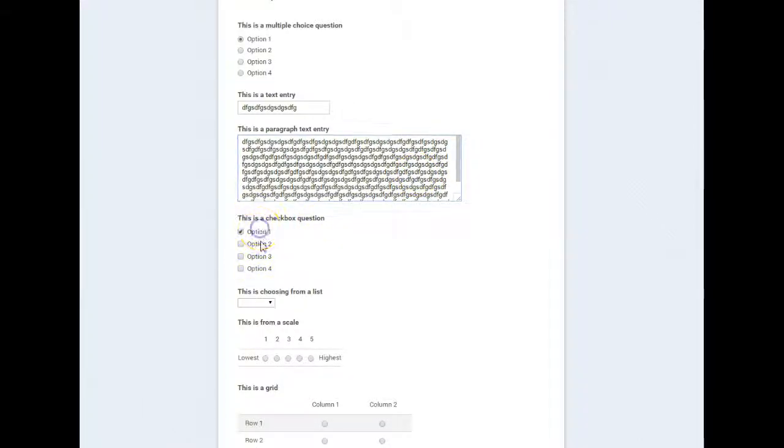Here I have a checkbox where you can select one, multiple, all, none, but in this case here they're not limited to just one like a multiple choice question. Down here I have choosing from a list, which is very similar to the multiple choice questions up there, but instead of having them take up a lot of room, they can kind of condense.